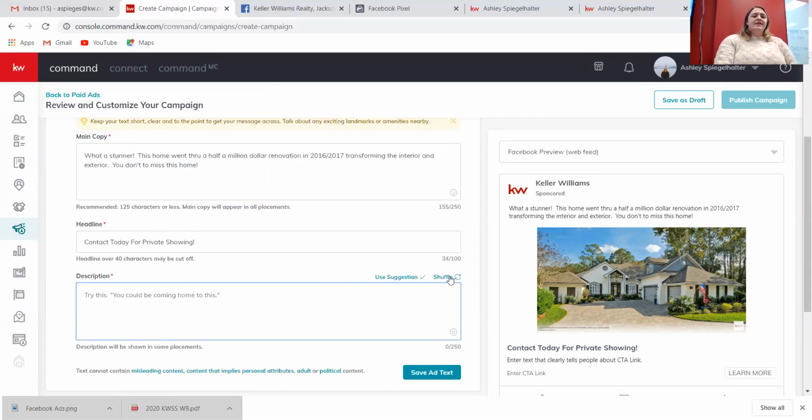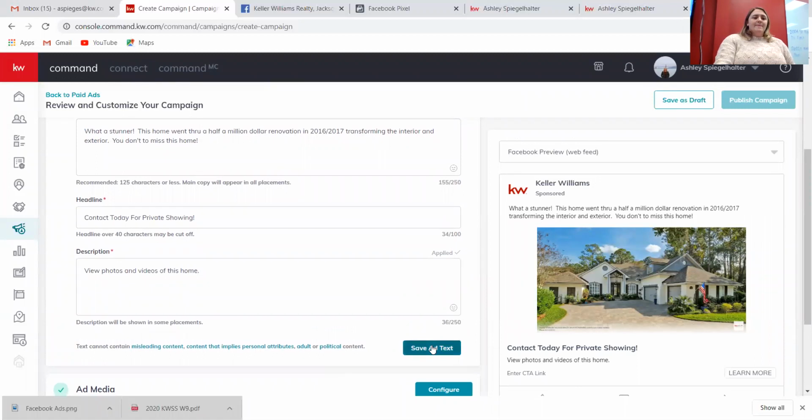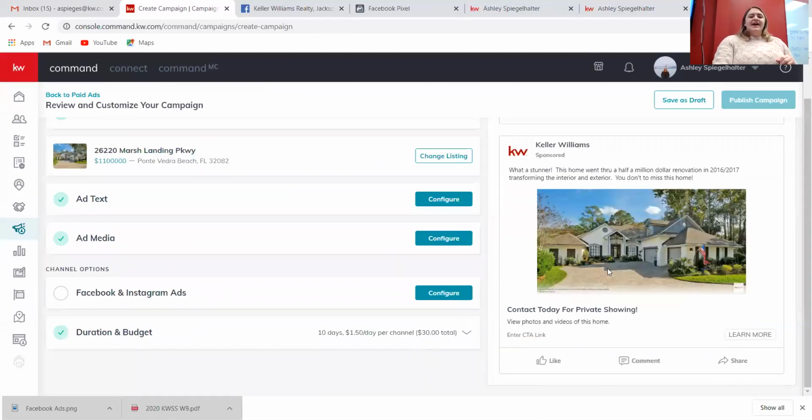And again, the description, they have a new feature where you can shuffle some of the recommended text to put in there. And if you choose to use it, you'd click use suggestion and it would apply it into that text box. So I'm going to stick with view homes, photos and videos of this home. If it doesn't have a video, then obviously erase that. Then we'll click save ad text.